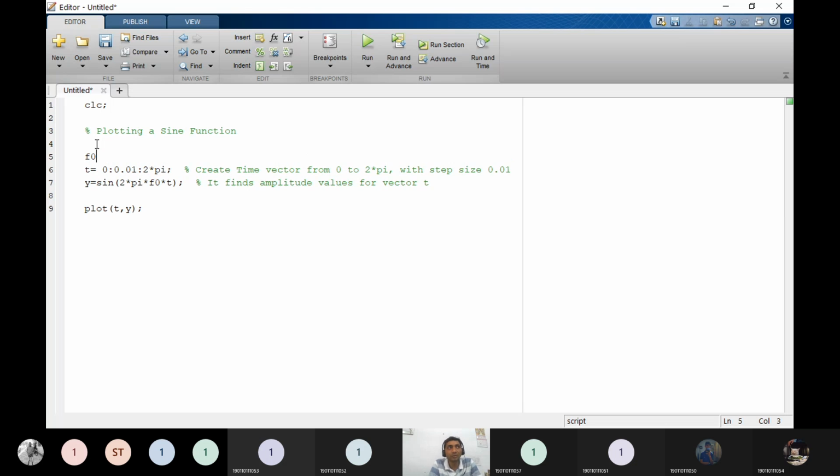If you are not assigning that value, then MATLAB will show an error, because MATLAB will look for the value of f0, but it has not found any. If it doesn't find any numerical value for a variable, it will display the error. So better, before using any variable, you assign the value. And that defines the frequency.